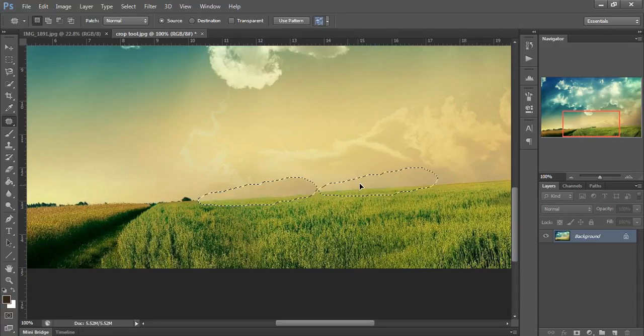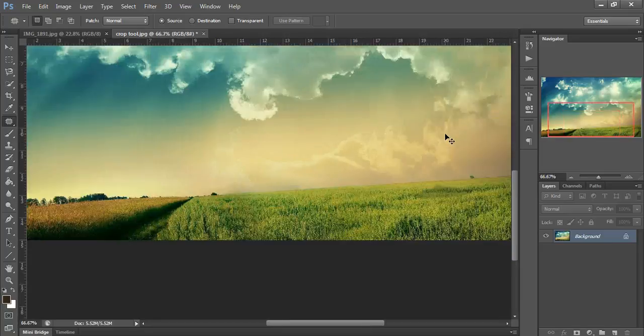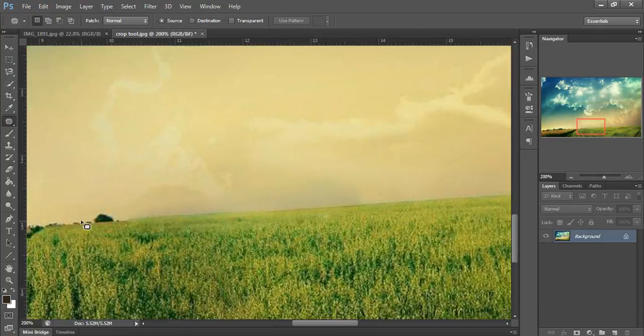I'm going to click and drag over here so that the horizon line is now right where it should be. So that looks a lot better. It gets rid of those buildings and trees, but it allows you to keep that horizon line. So just pay attention to where you're dragging areas to with the patch tool.